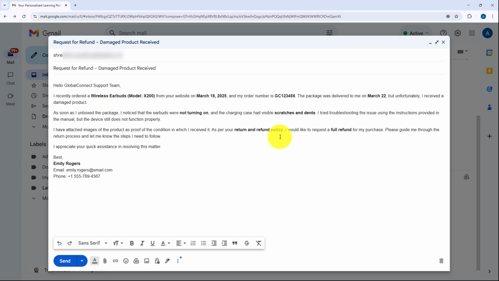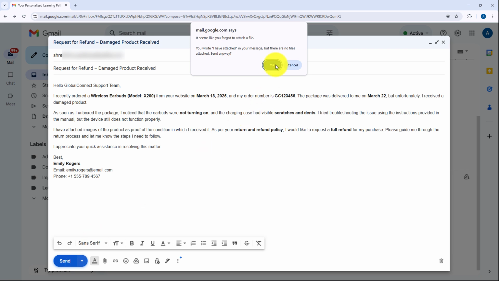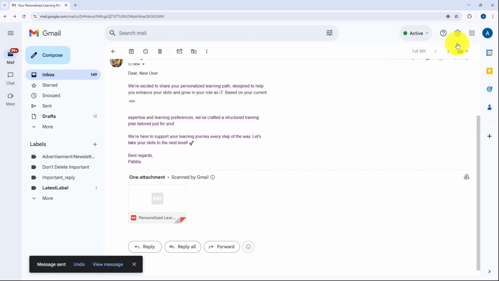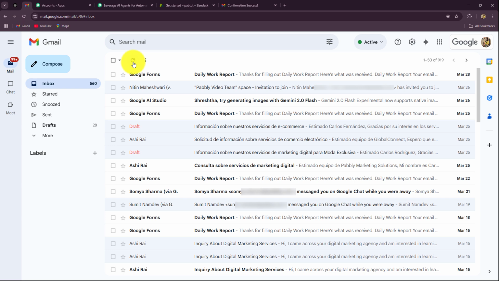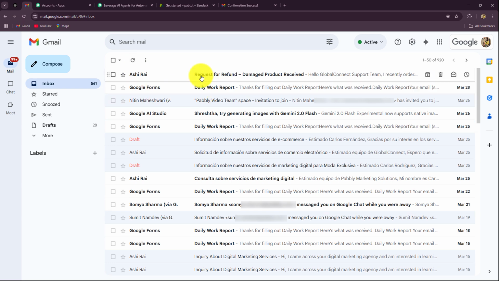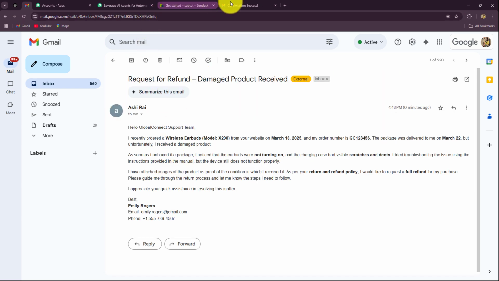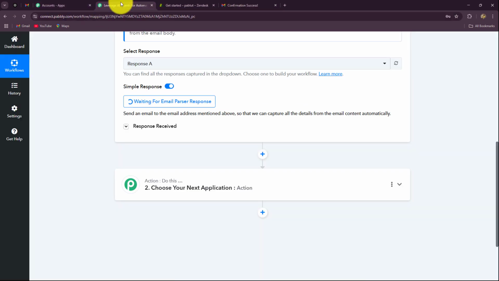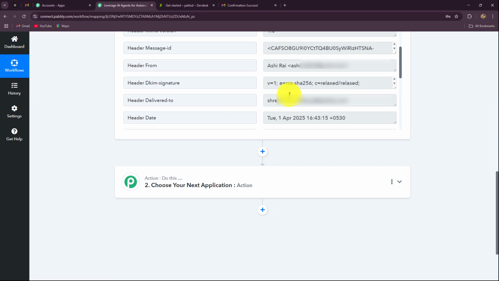So this is the entire email. It is a long email as you can see. And now I'm going to click on send. As soon as I have sent the mail, I'm going to take you towards my Gmail account. We will refresh the field. And here we can see that the mail is received. As the mail is received over here, let's go back towards Pabbly Connect. And here the mail is captured.